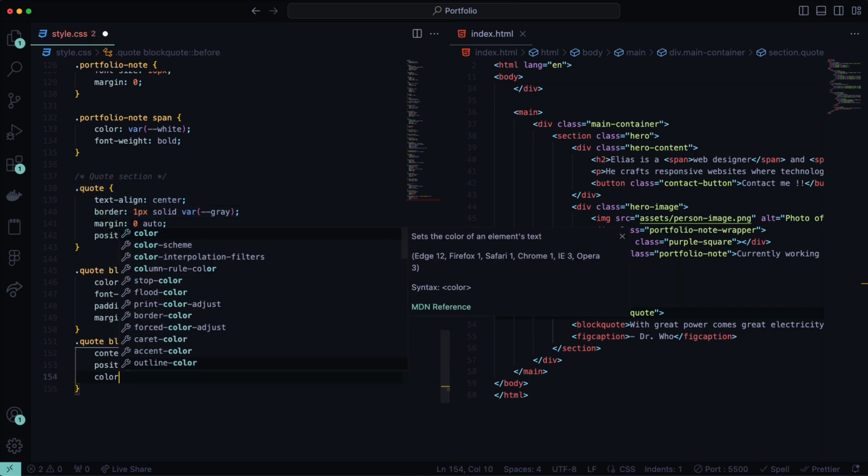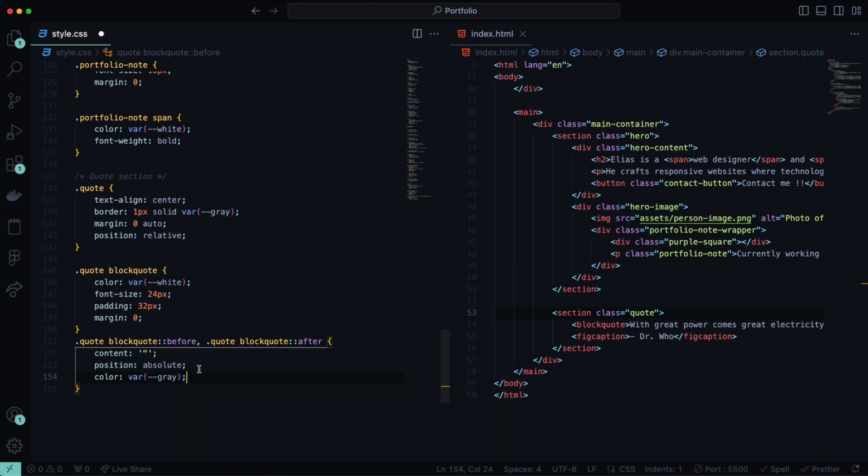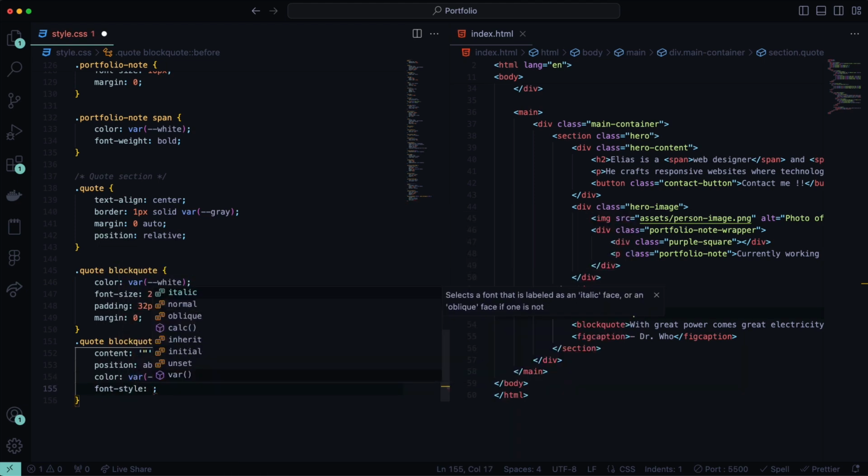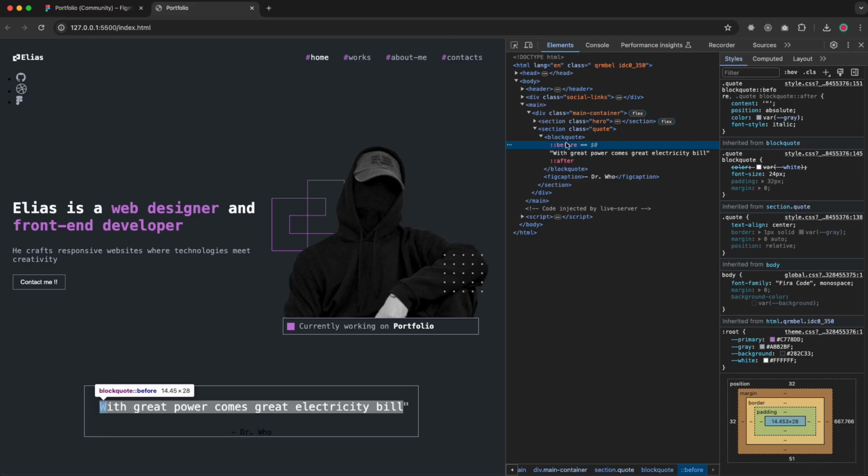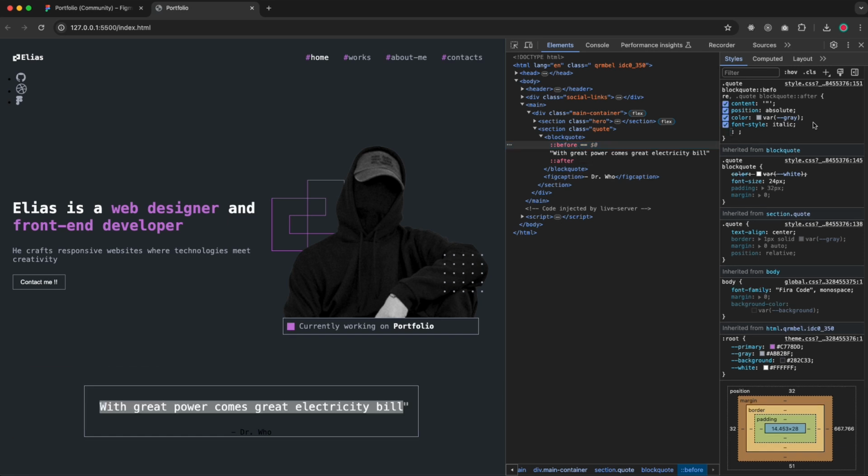And let's also add the color of it, which was gray. And the font style of this was italic. Now you can see that our pseudo element has absolute positioning. And this means that we can move it up and down independent from our text. For example, to the before element, we can add top positioning to be minus 10 pixels. And you'll notice how it went up, but we are missing some styles here.